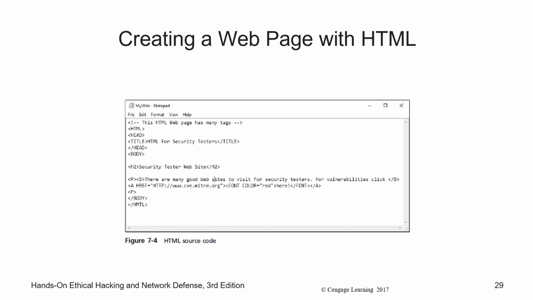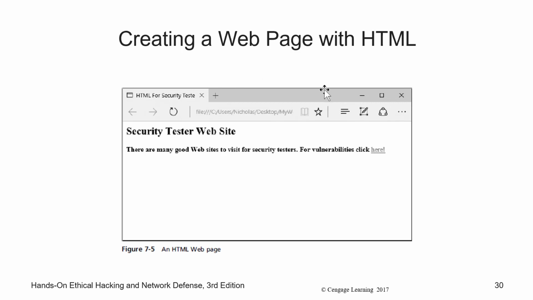Bold text. There are many good websites to visit for security testers. For vulnerabilities, click. And A tags are hyperlinks. And you go to that link, and then whatever's between the hyperlink is what you can click to go to that link. And this would be your CVE at MITRE. And then you have another paragraph, and then you close the body of the page, and then you close the page. Here's an example of what that looks like. As we said, here's the header, here's the bold text, and if you click here, here is the link.